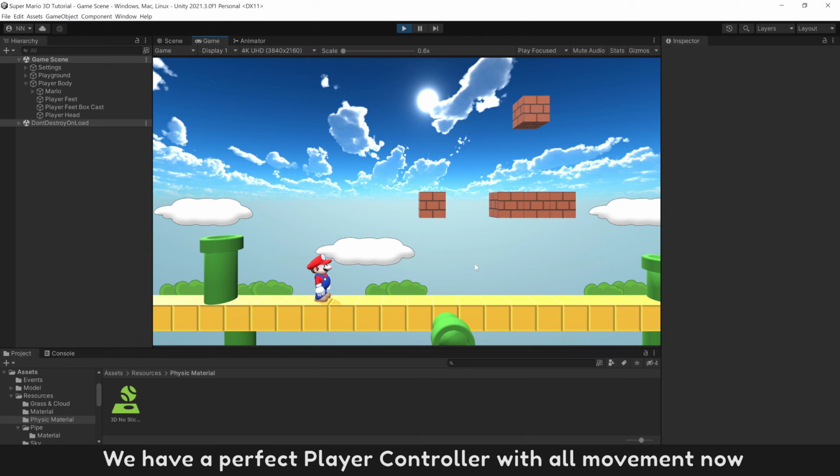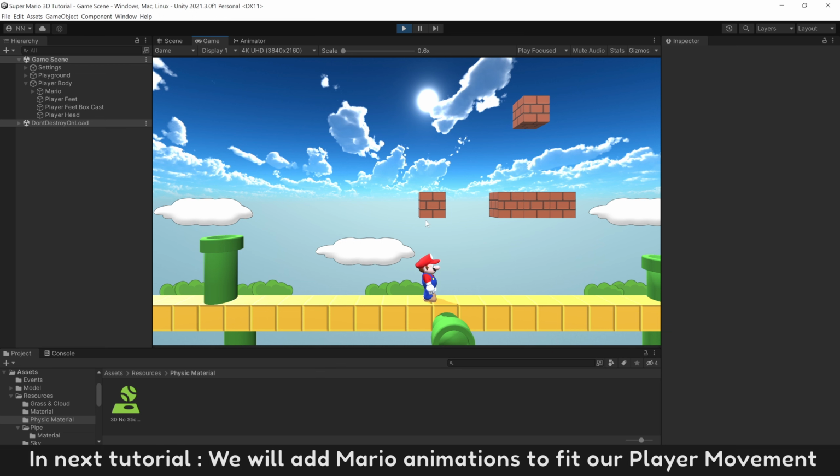We have a perfect player controller, with all movement now. In the next tutorial, we will add Mario animations to fit our player movement.